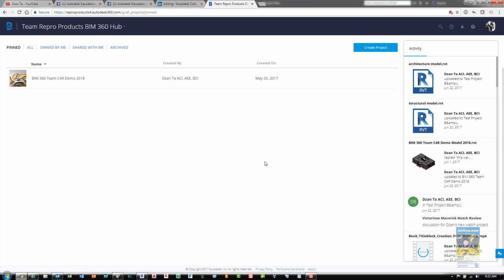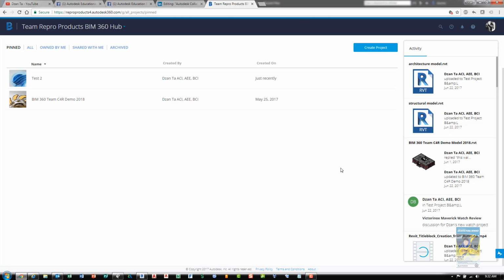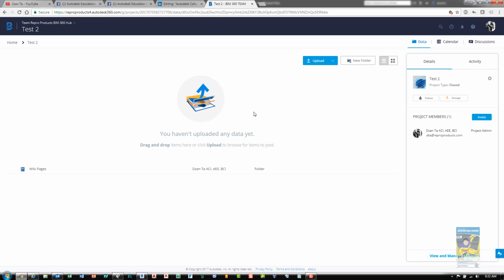So how do I set up a project for a new one? I can click Create Project, and it'll ask you to give it a name. You can call it whatever you want, and you can give it an image, and click Create Project. When you do so, it basically takes your server and creates a new folder. And in here, you have no content.